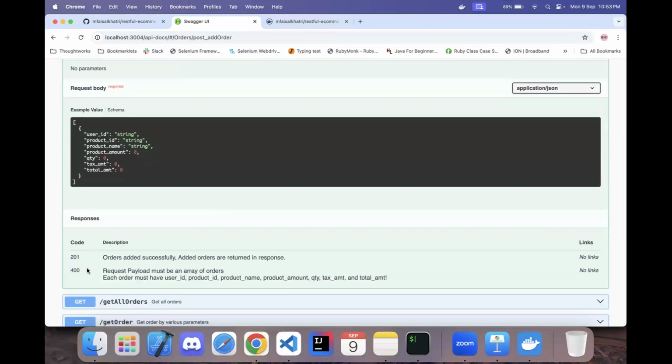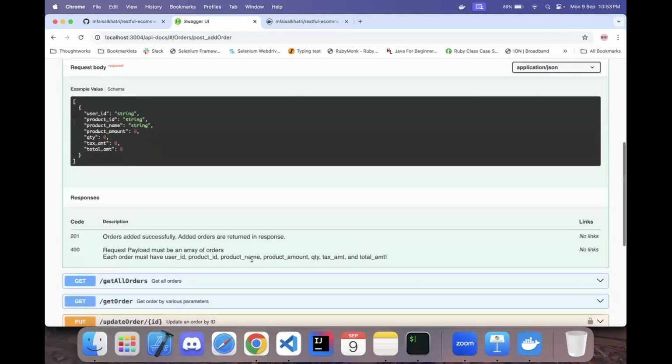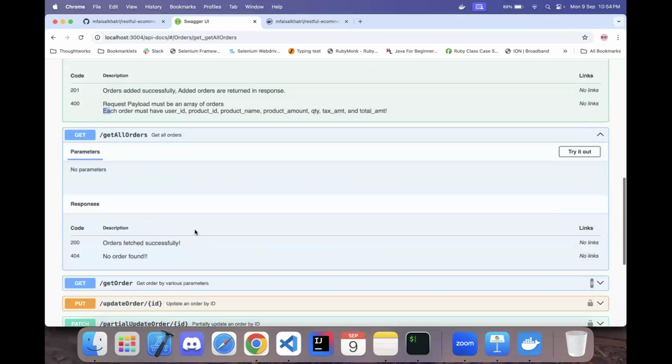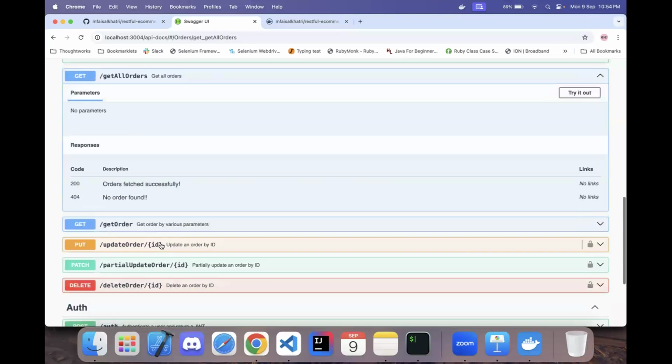And in the response, you can expect two types of response. If the orders get accepted successfully, you see 201, orders created successfully, and the respective orders are returned in the response. And if there is any error in the order payload, the message "request payload must be an array of orders" will be displayed. Or if any of the fields is missing, it will show the respective message. Similarly, get all orders will return all the orders available in the system with the message orders fetched successfully. If there are no orders available, it will show 404 with no order found.